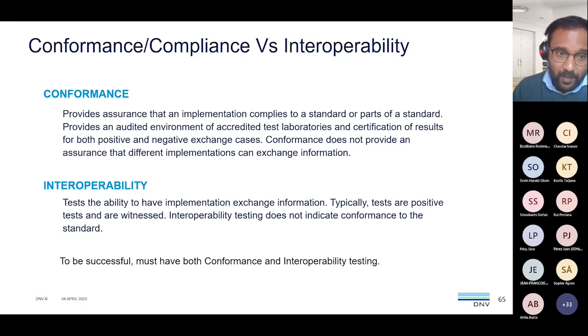Whereas interoperability testing is the ability to have your implementations or tools or applications exchange information, and these tests are usually positive tests. At the end of the day, if you want your implementation or tool or application to be successful, you must have both conformance and interoperability testing done.